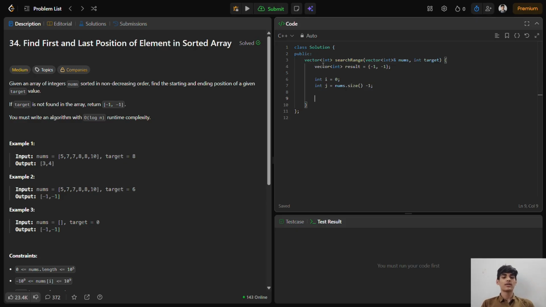We kick off our first standard while loop, which runs as long as our pointers have not crossed each other. Inside, we calculate our mid using i plus (j minus i) divided by 2 instead of (i plus j) divided by 2, a neat trick that prevents the potential integer overflow bug. Here is where the magic happens. If the value at mid matches our target, we do not stop. We log this index into result because it might be our starting position. But since we want the first occurrence, we force our search to keep looking at the left. We do this by dragging our right pointer j to mid - 1.